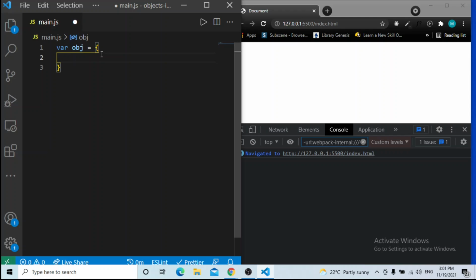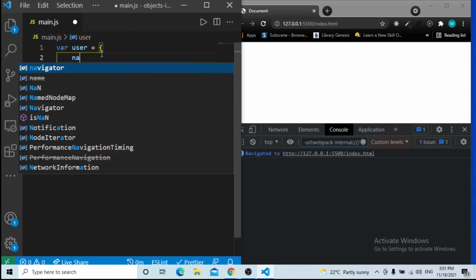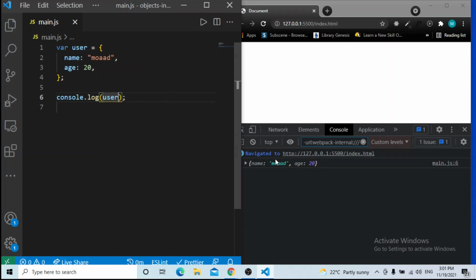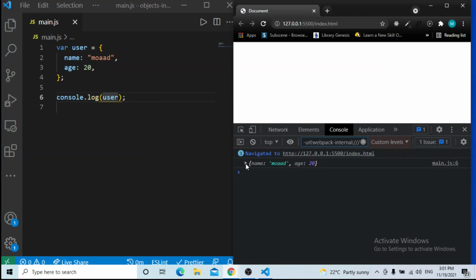And for example, let's name this object user, and then we can say here name, and then let's give it name of mod, and we can say age of 20, and then here if we log our user object, as we can see here in the console screen, we have our object.